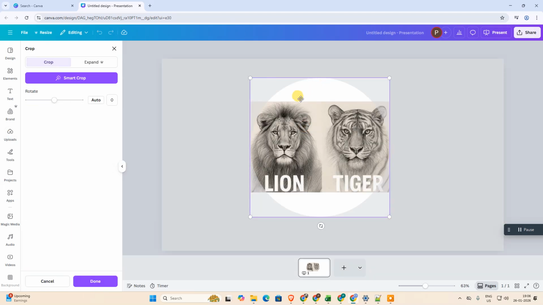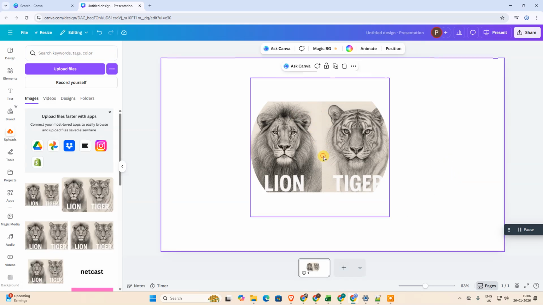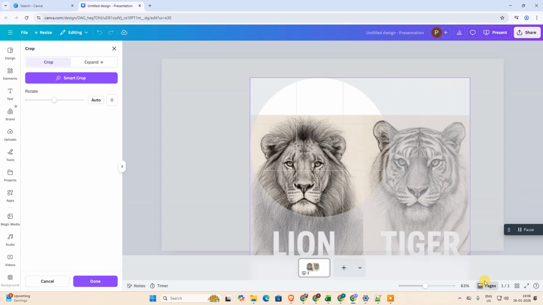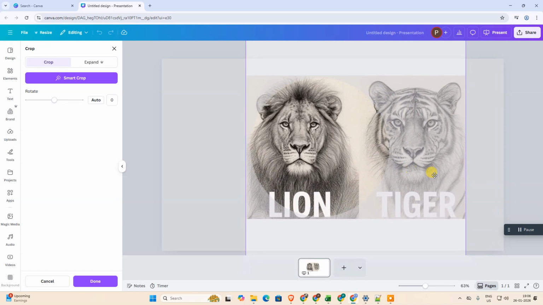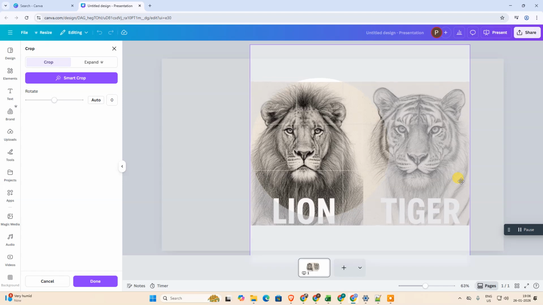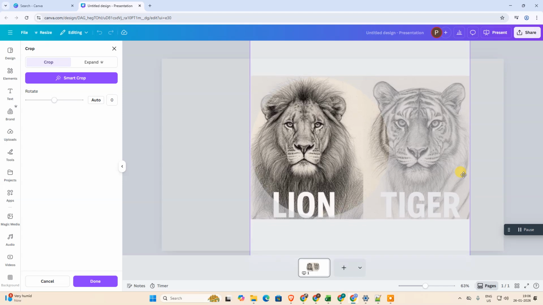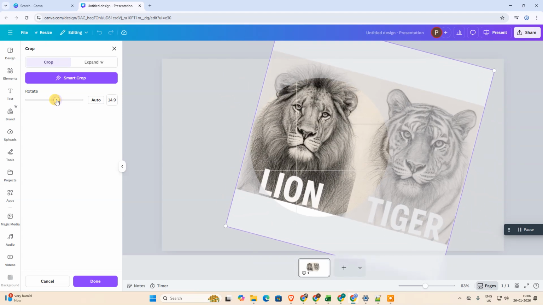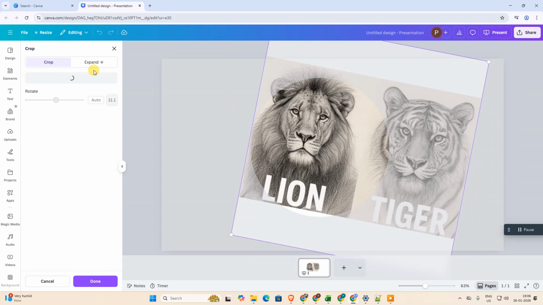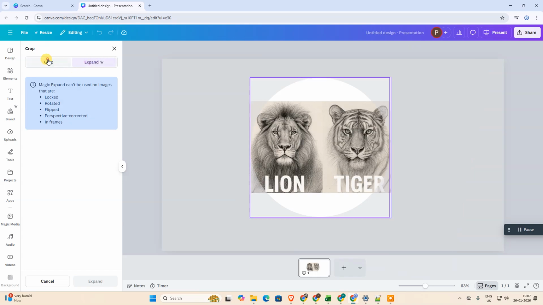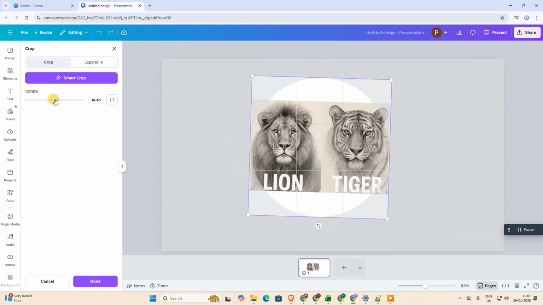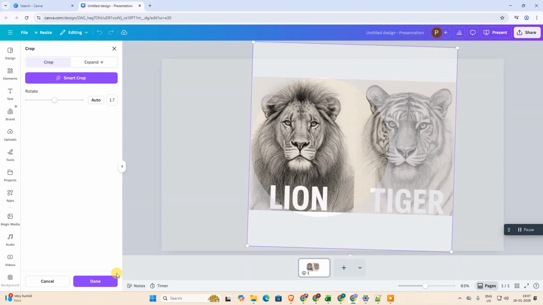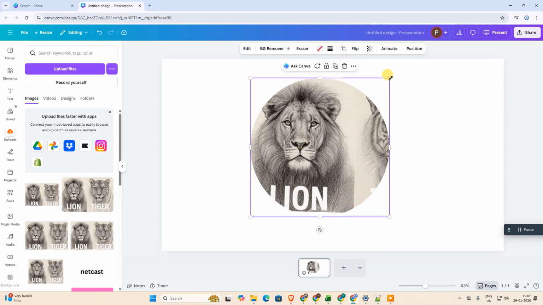Okay, I have a white border on this image, so that looks like this. You can simply double click on it and make it editable, and you can increase the size like this, and you can select the area you want, and you can also rotate if you want some rotation. You can also make a smart crop. There is an expand option if you are using Pro. Okay, and now just click on Done. Now this cropped image has been done.